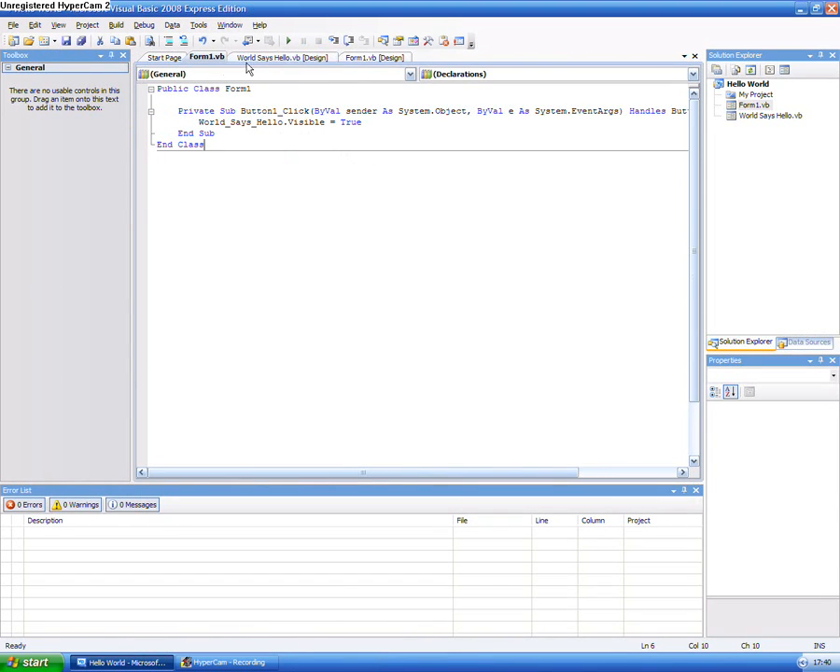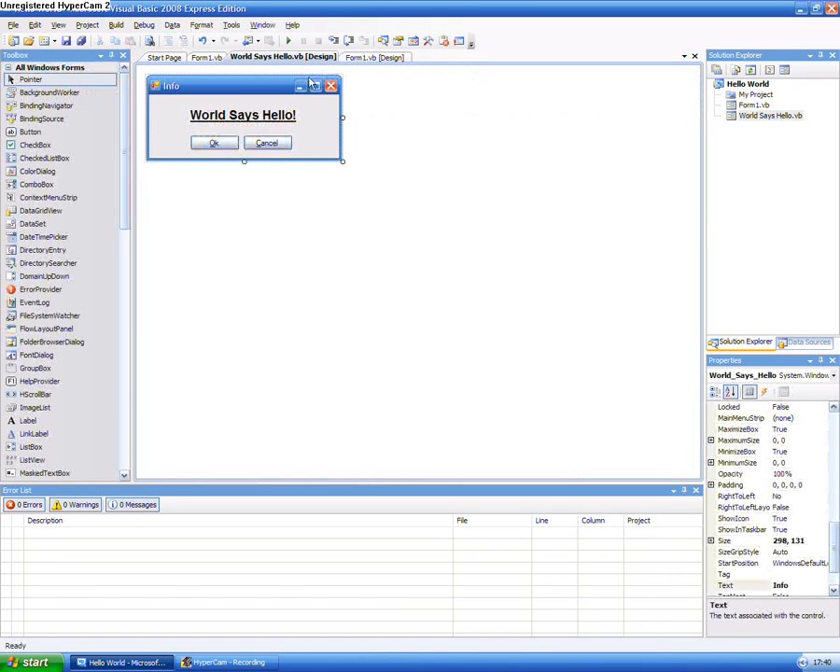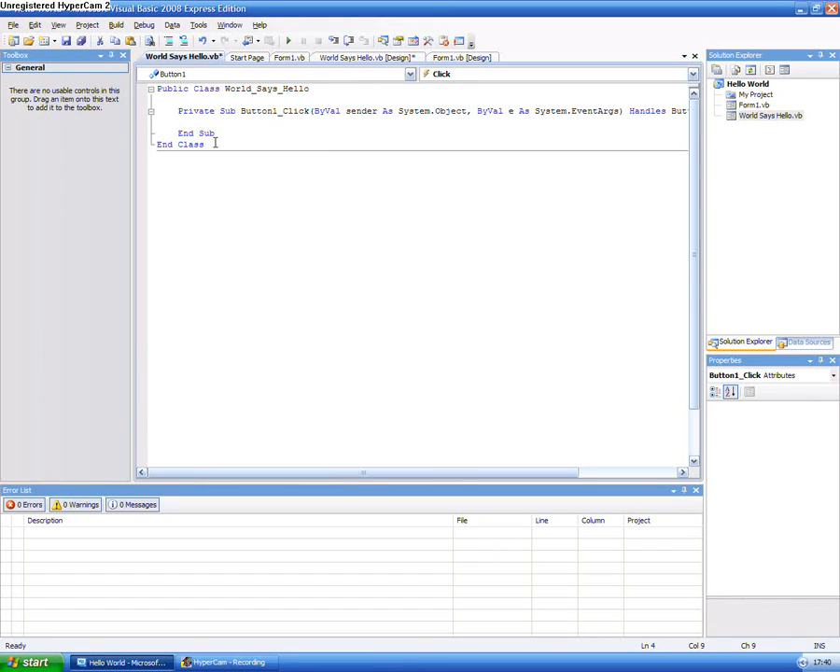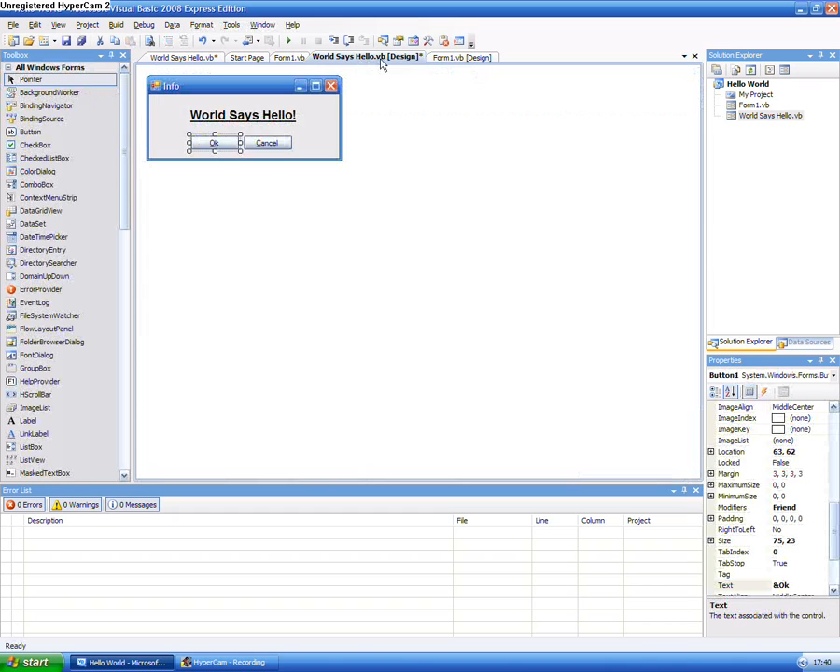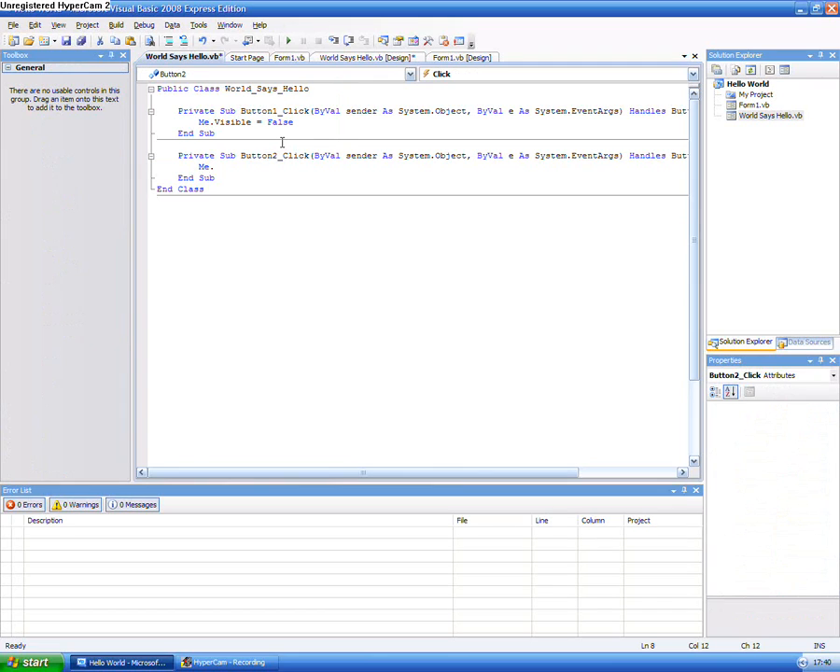Right then, so now we head back over to the World Says Hello form, and we double click on the OK button. For that we do Me.Visible = False. Okay. Then we go back to the World Says Hello form again and double click on the Cancel button, and we type the same text as we did before, Me.Visible = False. That's it, you can just run it now and watch what happens.